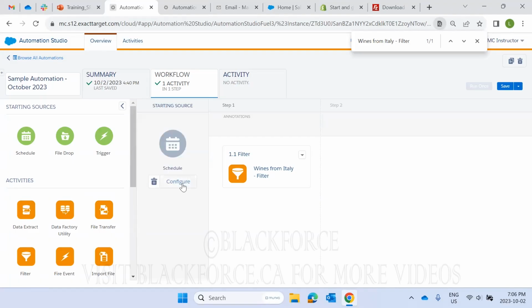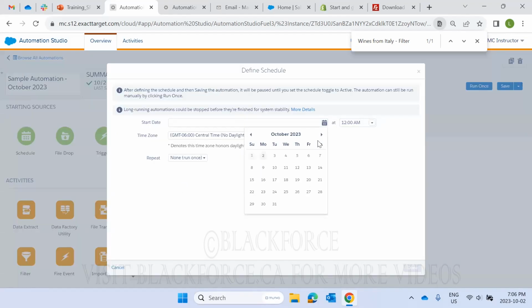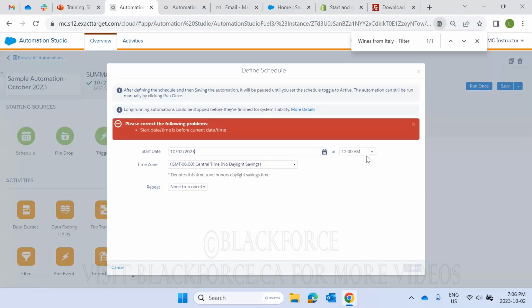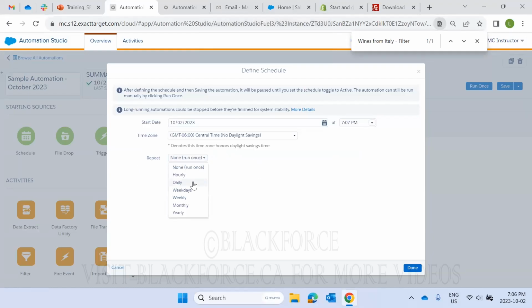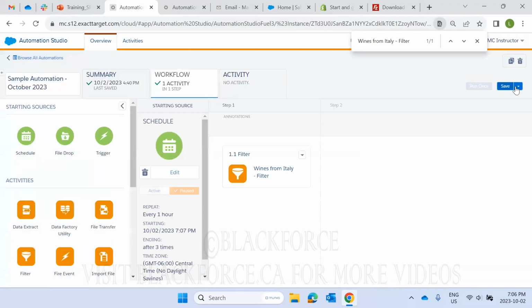So Robert, I'll come to your question, but let's quickly configure the schedule. We want this to run today, and we want it to run at 7:07. How about that? If I can get this done in 2 minutes. 7:07 p.m. And I want it to run hourly. And I want it to run after 2 runs. No, 3. And we go done. Save and active.